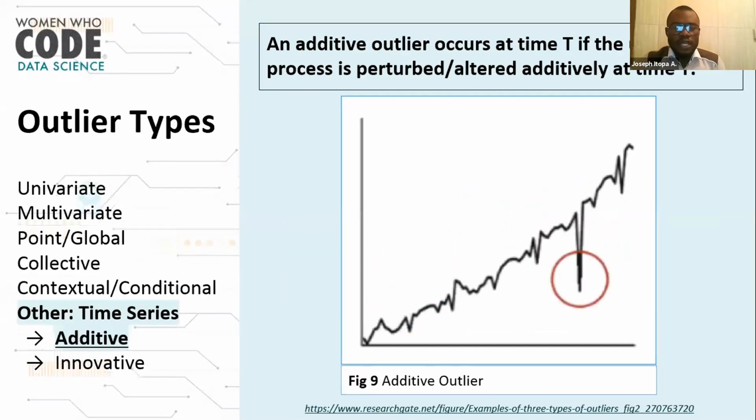Then we have other outliers that also occur in time series data. The first one is the additive outlier, and this is actually very simple to understand. Why? An additive outlier occurs at time t if the underlying process is altered or perturbed additively at time t.